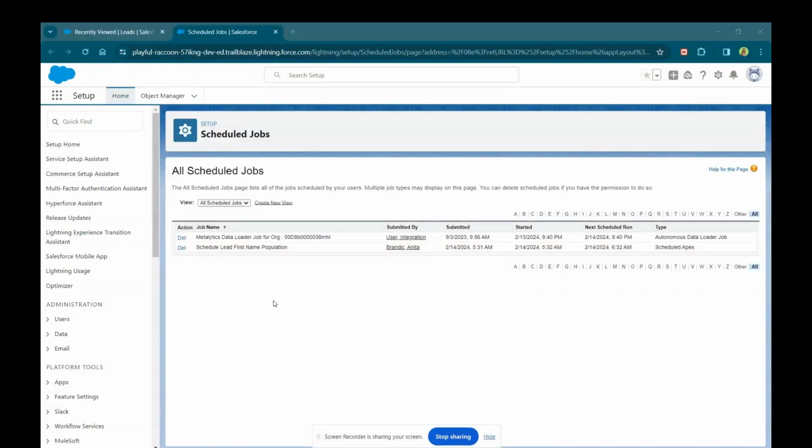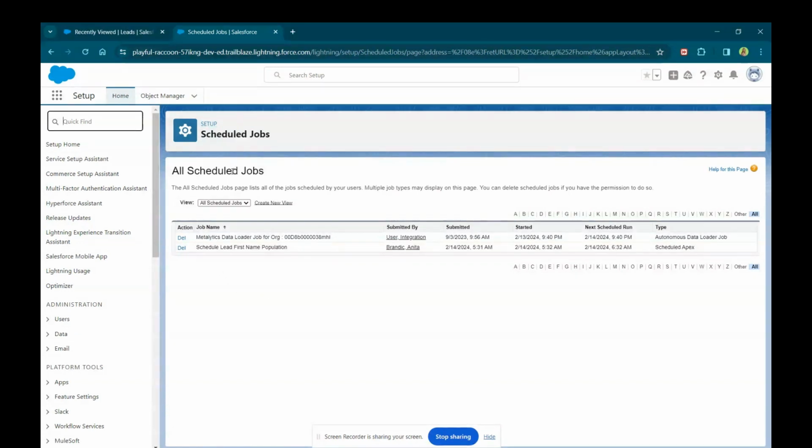Another thing that I want you to know is that you can track your schedulable jobs in Setup. You just type in 'scheduled jobs', and now you can see your scheduled job. The only thing that you need to have in mind is that you cannot schedule the same class again if you don't first delete the previous one. So just think about that when you're scheduling. Delete your previous version and then schedule the next version of that same class.